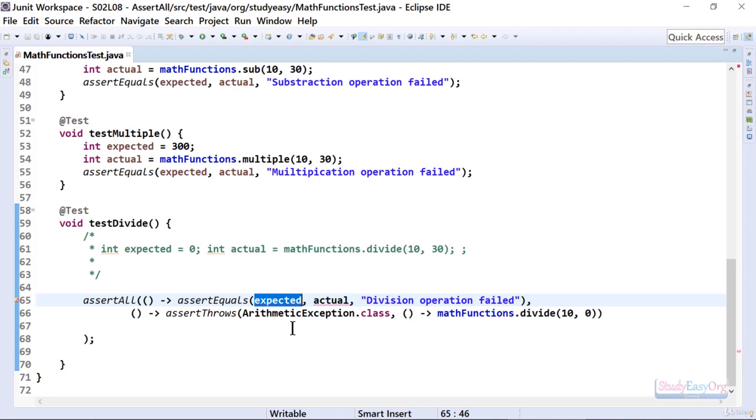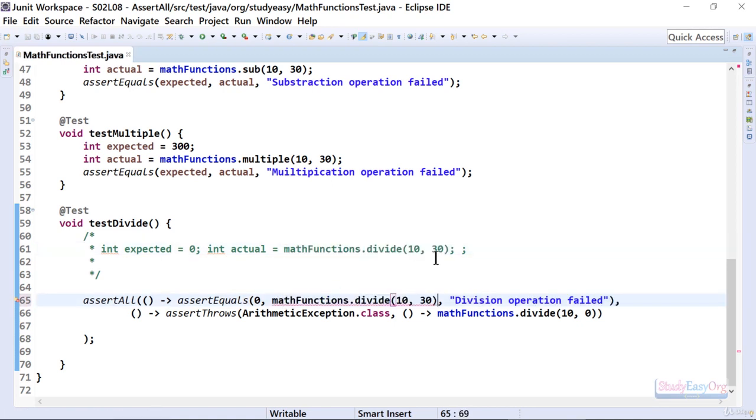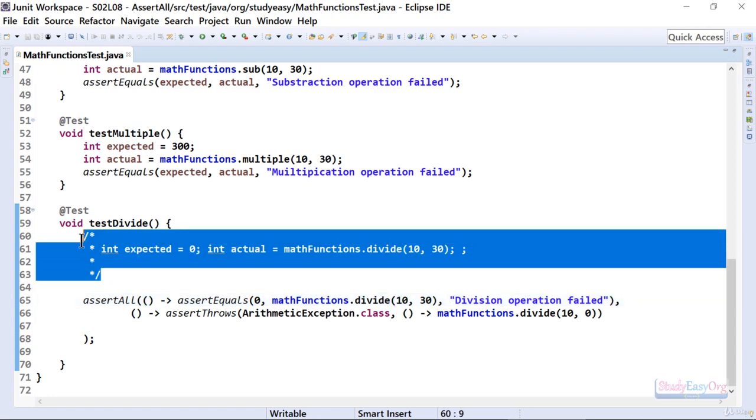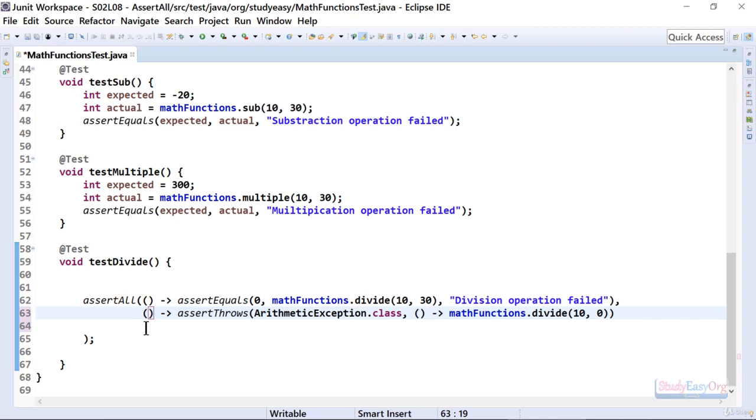And in here, in place of expected, what is the expected value? It would be 0. And what would be the actual value? The actual value would be nothing but the call to this method. So let me call the method. Here is the call to the method. Again, this is good. Let me get rid of these comments real quick, and now we can again add a couple more test cases.